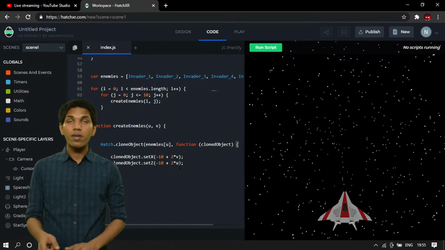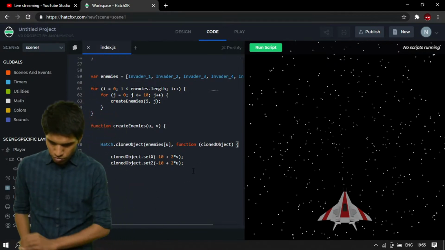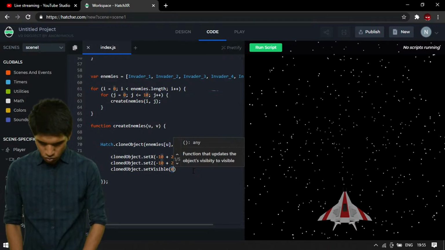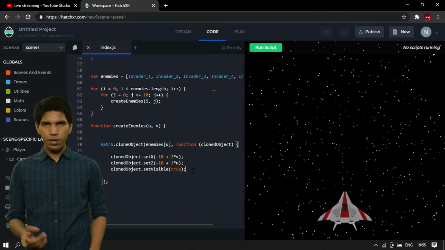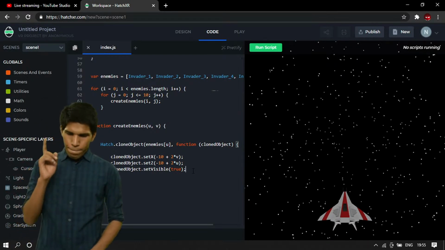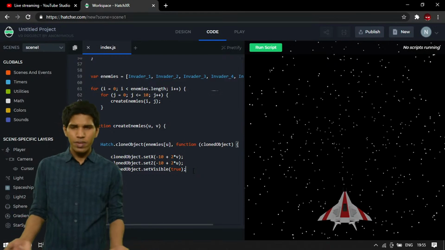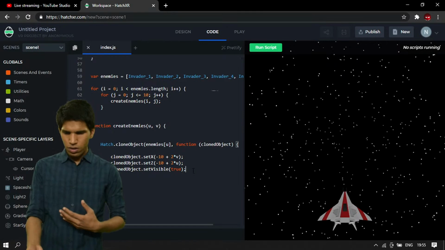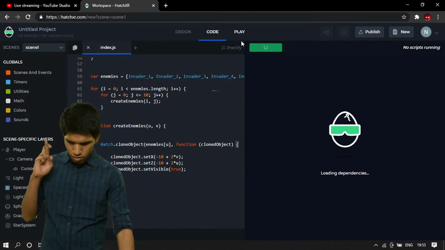Clone object, you have to make the clone object visible as well. How do we do that? Clone object dot set visible to true, right? This should work. That's all. This should technically create a grid of enemies. Run the script.